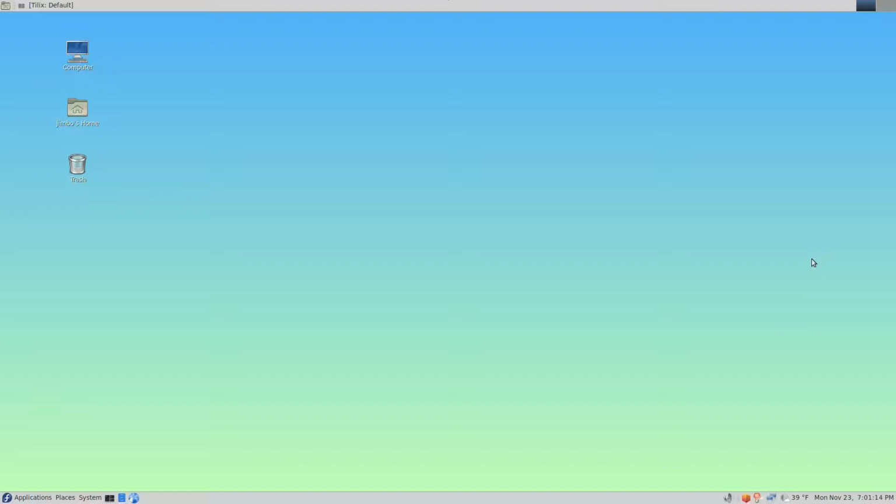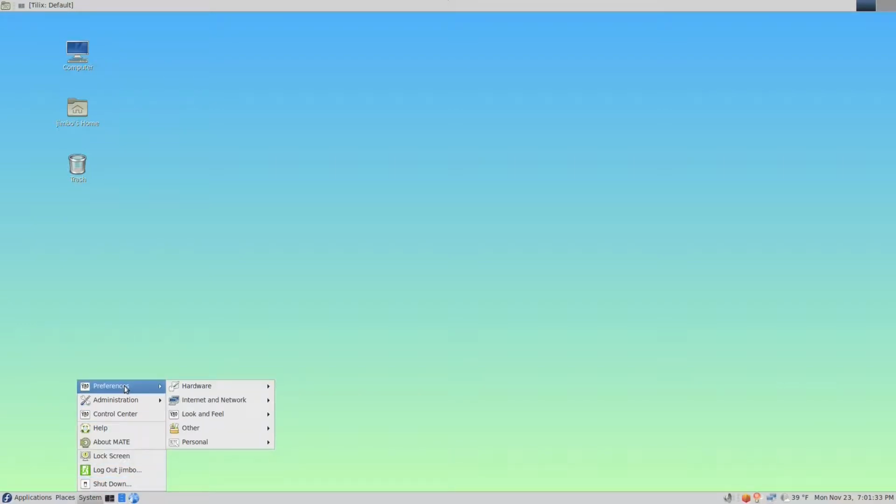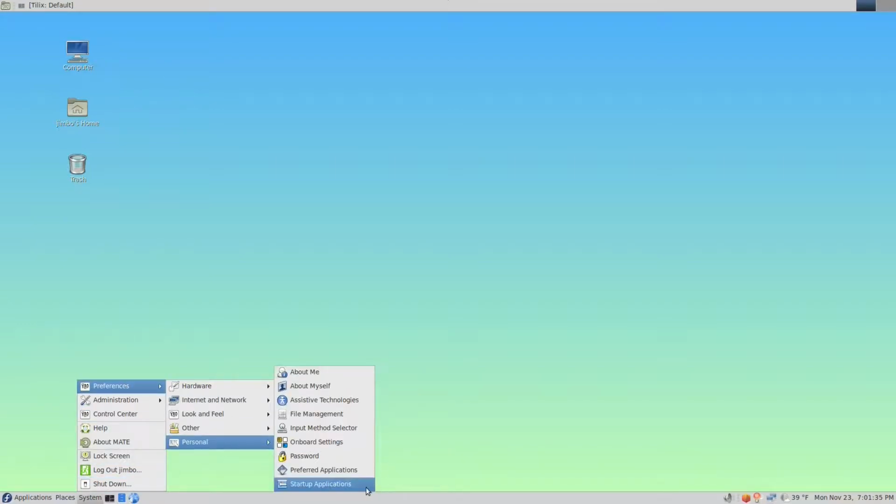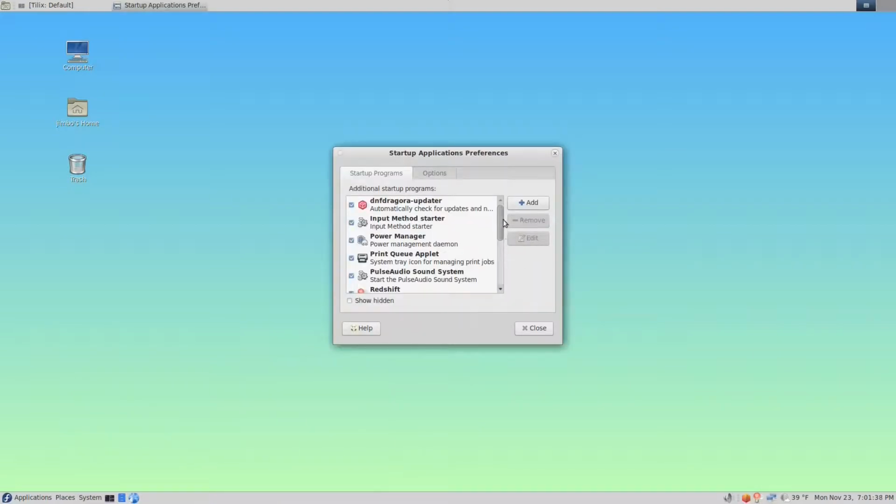Alright, now to get it to auto run when you log on, this is a Mate desktop, so it'll be a little different than the other desktops. But you right click on the icon in the menu and click auto start. And what that does in the Mate desktop, if you go to System, Preferences, Personal, Startup Applications, it will list an entry in here for that. There it is right there.